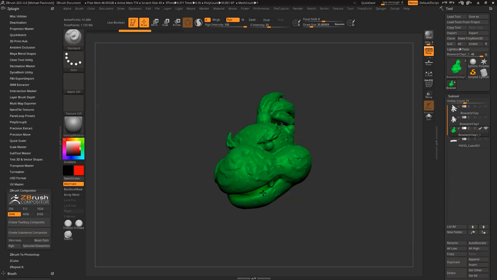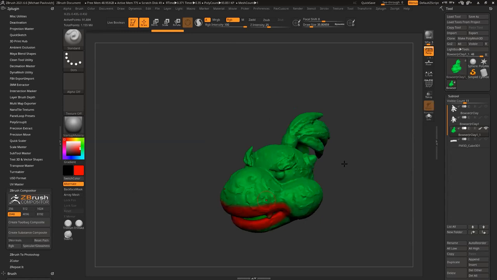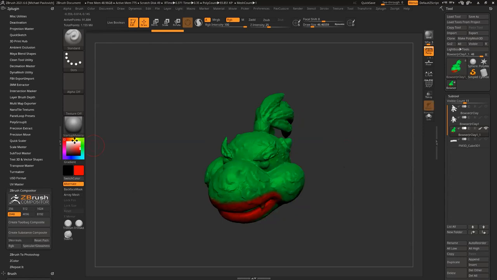You can paint on the vertex color. So we can go through here and paint whatever you want. So we've got green skin, we've got red lips, and you know what, let's do some yellow eyeballs in here. And now we have poly paint.